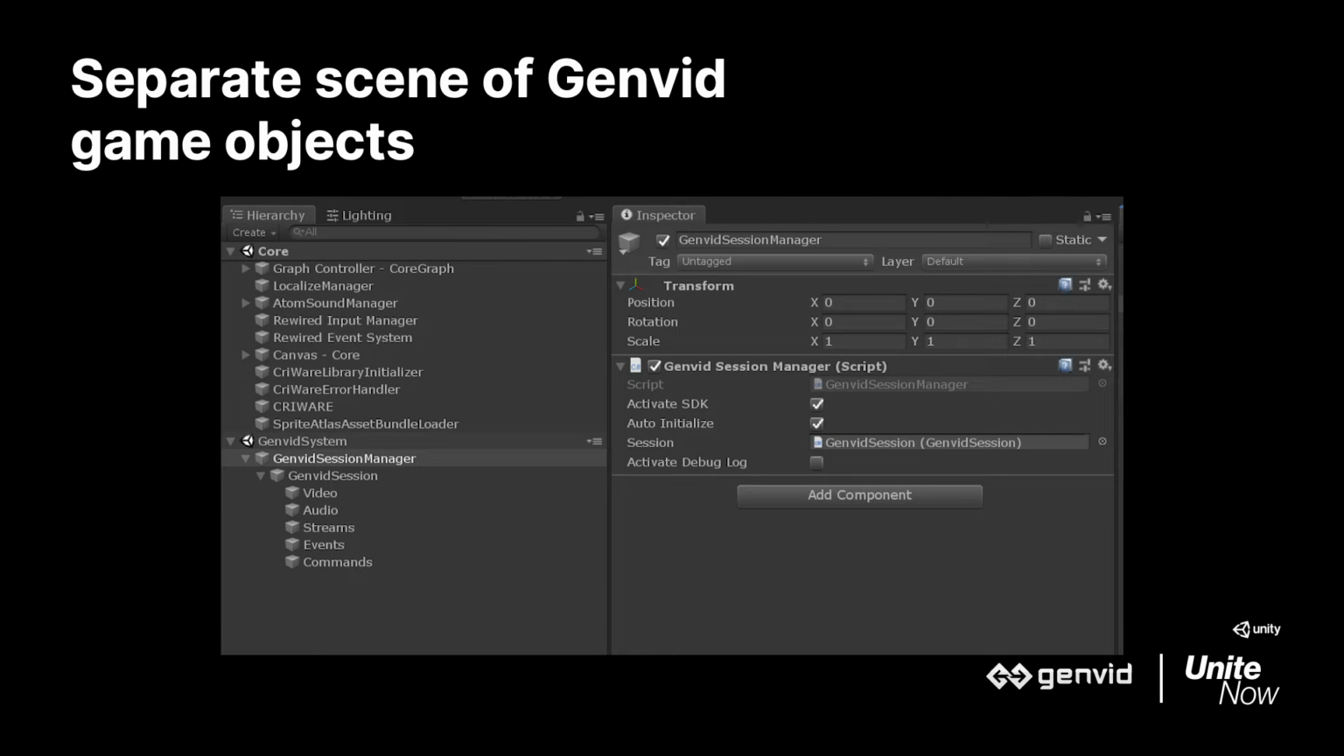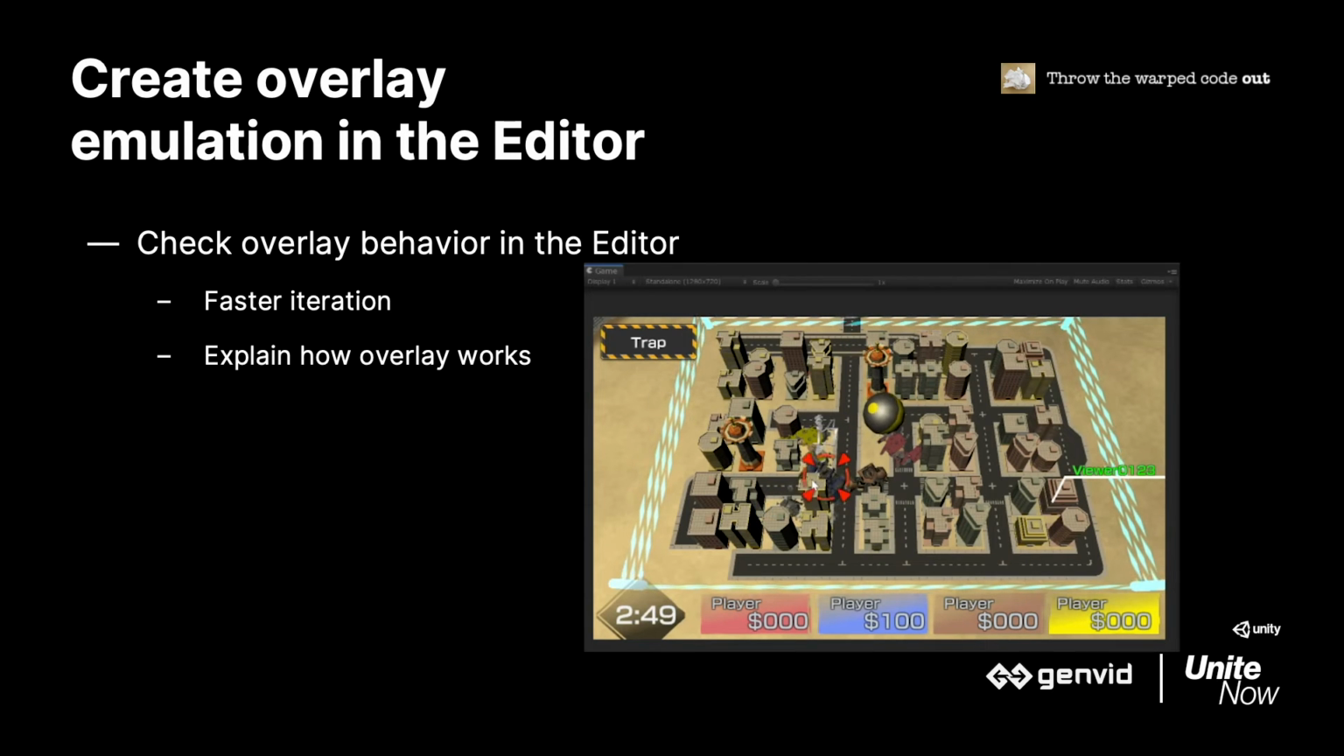First, unlike the Genvid sample game, I separated the game object of Genvid into an independent scene. By doing this, I can exclude the scene from compilation for the builds that don't use Genvid. If you release your game to multiple platforms, I recommend that you do this. For DLKK, I made an emulation mode I call overlay emulation.